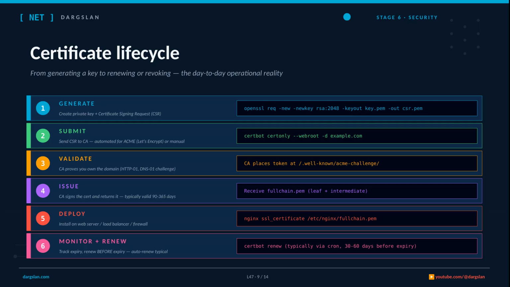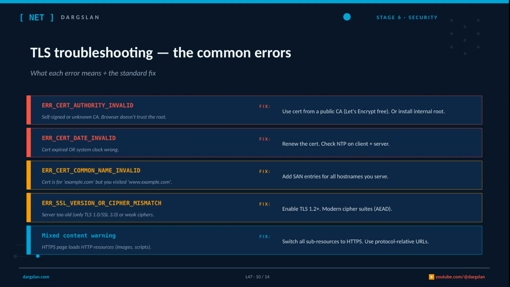With Let's Encrypt certs only valid for 90 days, that last step isn't optional. It's a cron job, and forgetting it is how production outages happen. And when that life cycle breaks down, you'll meet these errors in the wild.